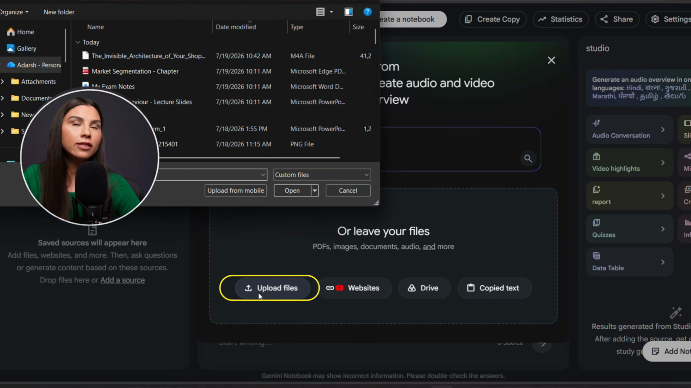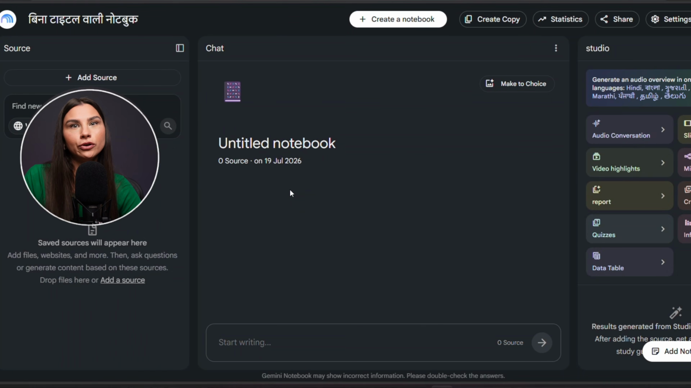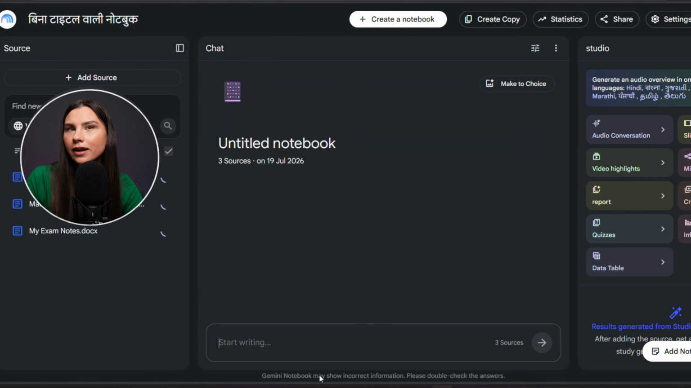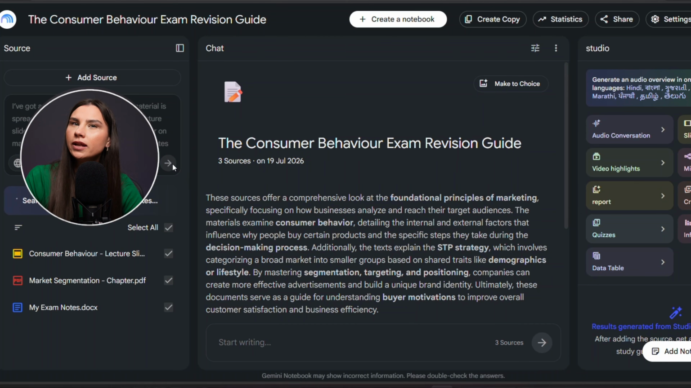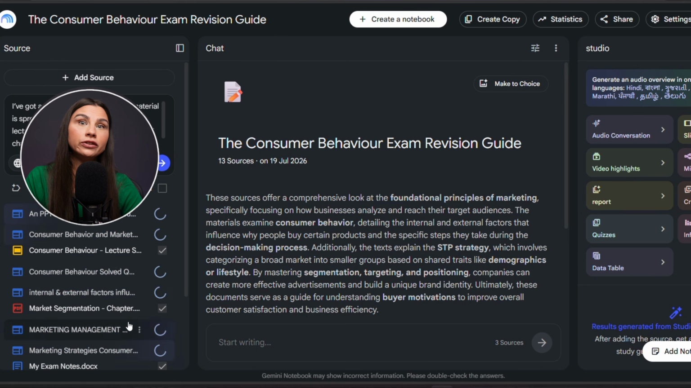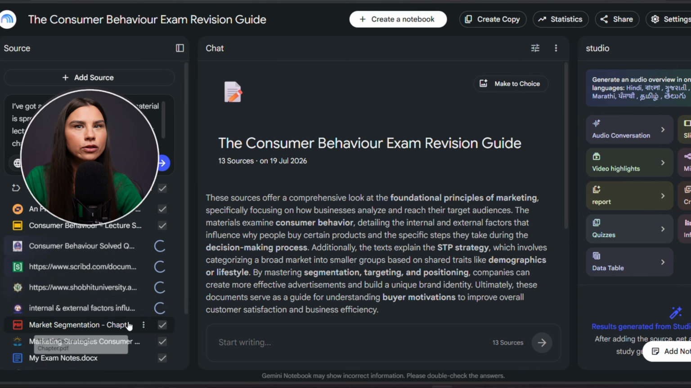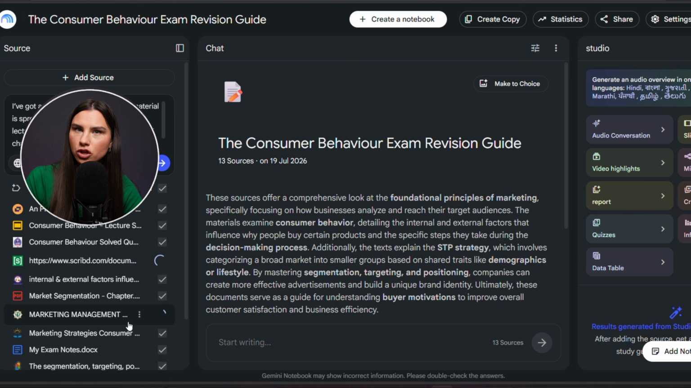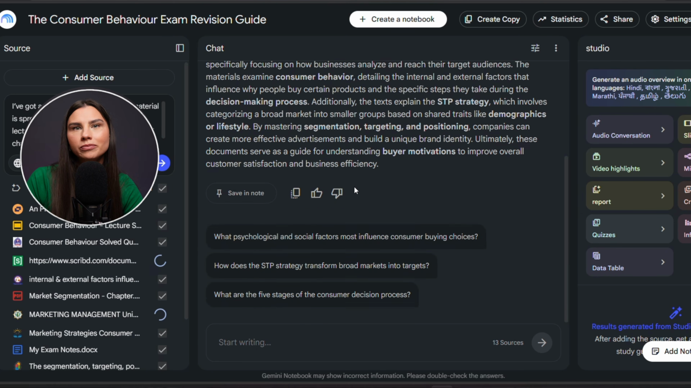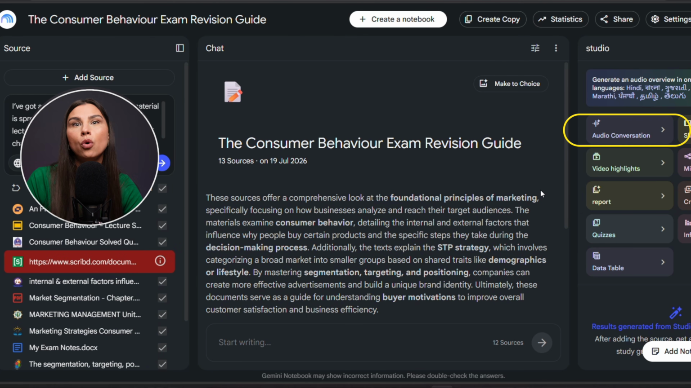Number 2 is NotebookLM from Google. This one's special because it works on your own materials. Your slides, your PDFs, your notes. Here's my example. I've got an exam coming up and the material is spread across a few different files. My lecture slides on consumer behavior, a PDF chapter on market segmentation, and my own messy notes. I just upload all of them into one notebook.